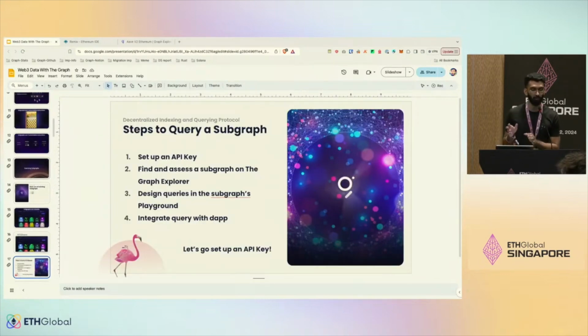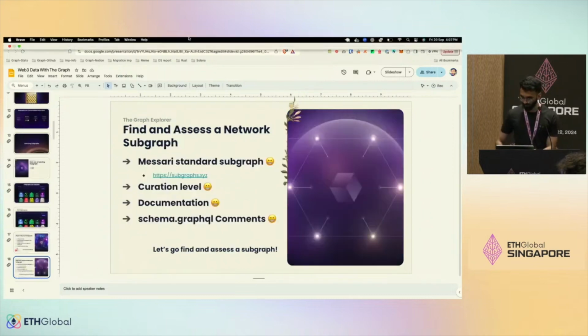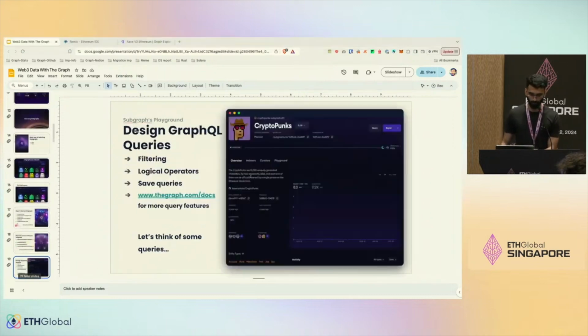Just first of all, set up your API key. Once you have identified the protocol that you are looking to query the data from, get that particular subgraph from the Explorer, go to the Subgraph Studio, get the API key, access the data, and win $3,750. Simple, right? Are we good with time? Okay, I think we're good.